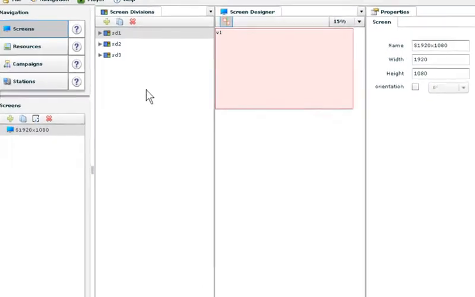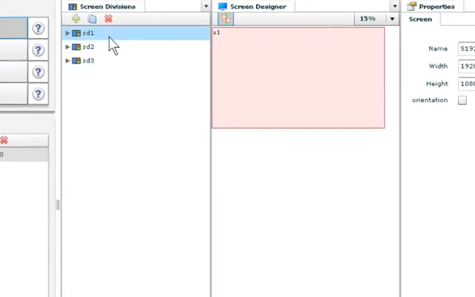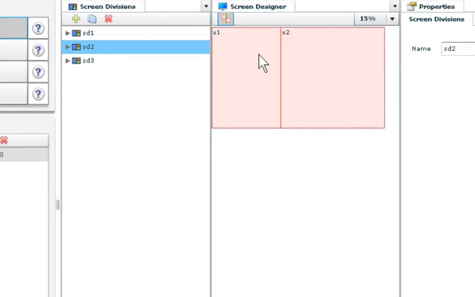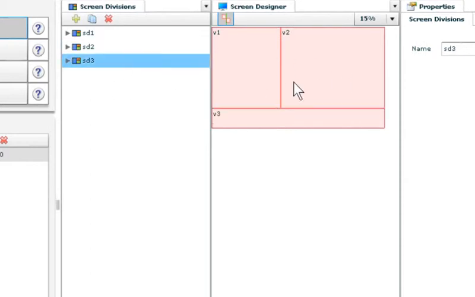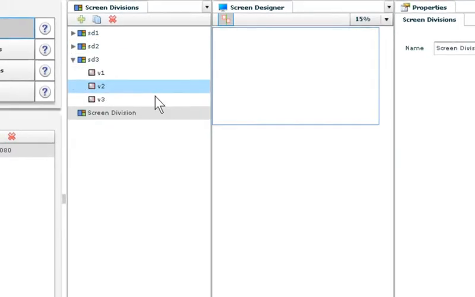Next, you see that we have three types of screen divisions. We have a full screen, we have 2 screen divisions, and 3 screen divisions. This was created for us by default. Now you can click on this plus sign right here and add additional screen divisions.